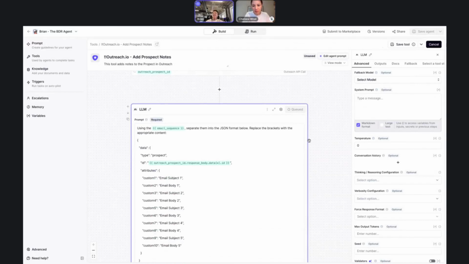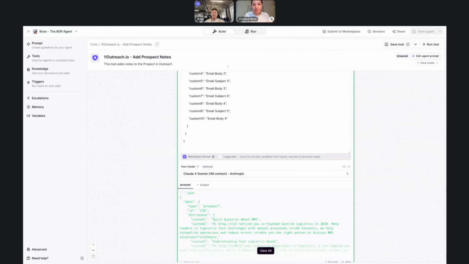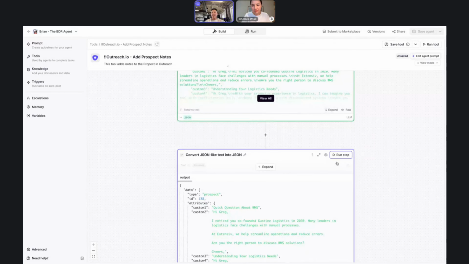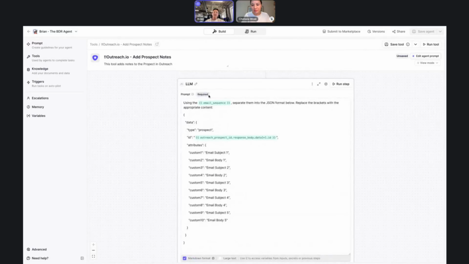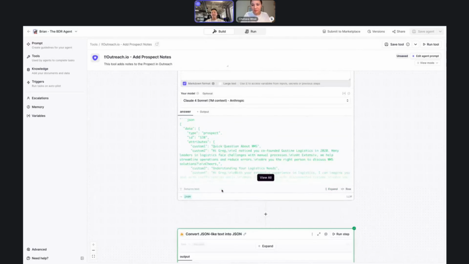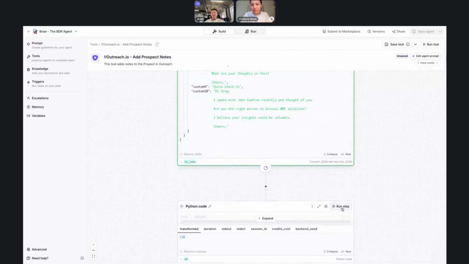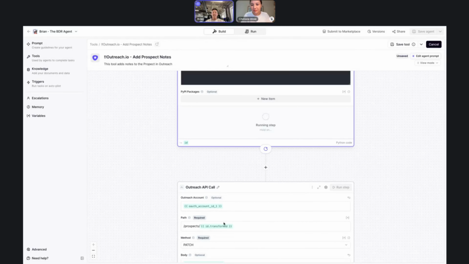Okay, let's try to run this again. Cool. It's there. Let's try to run this step. So now it's converting the email sequence and it's taking the ID and adding it into this JSON body. So it converted that JSON body into this. Now it's extracting the ID so that it can create the correct API call to Outreach.